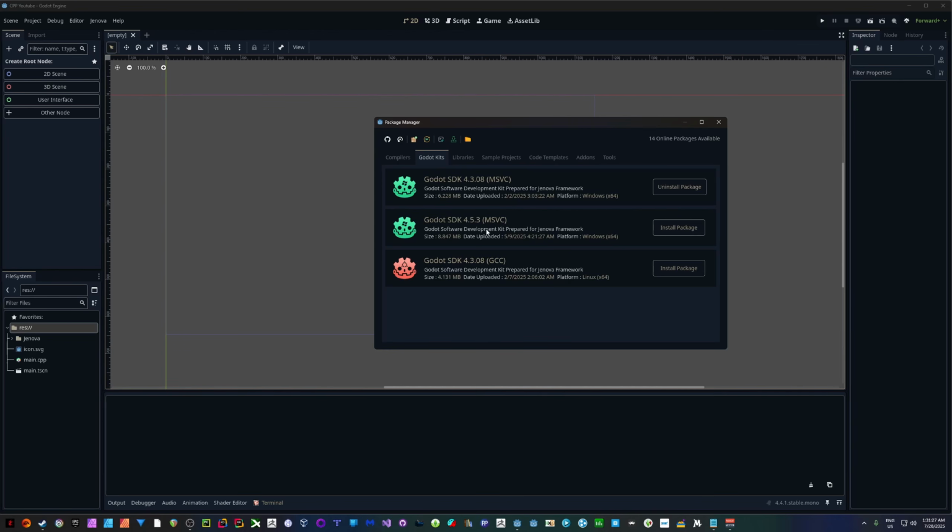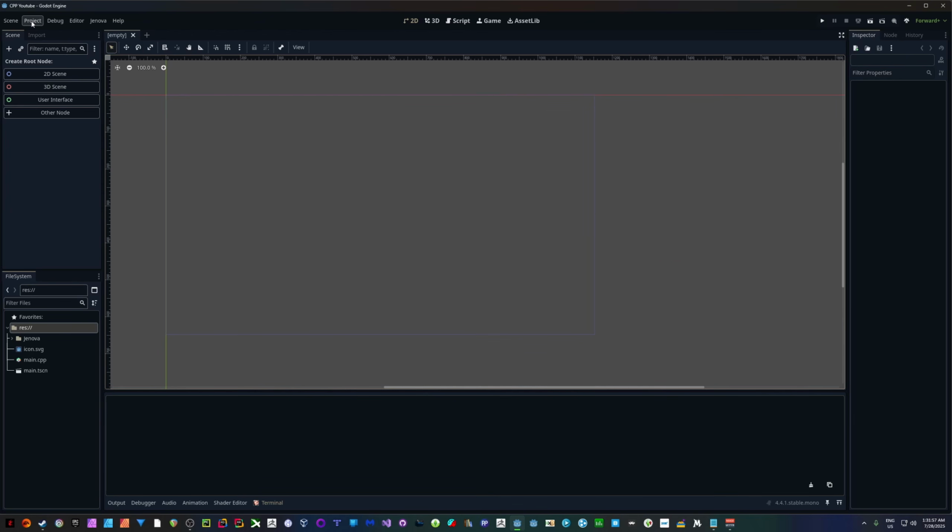If you want to try 4.5.3, you can. For myself, I had some API errors, so I don't know if that's specifically related to Godot 4.5, because this does support 4.2 up to 4.5 right now. But for me, 4.3.08 works best, so that's the one I have installed here. And once you've got a compiler and a kit installed, you can go ahead and go to project and reload your current project, or close and reopen it, and you should be fine. You should be brought back here.